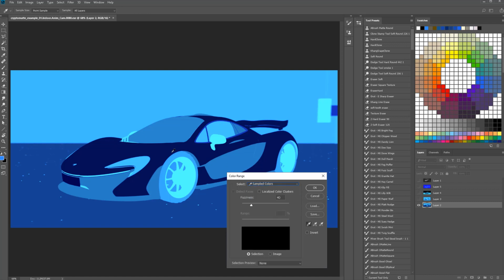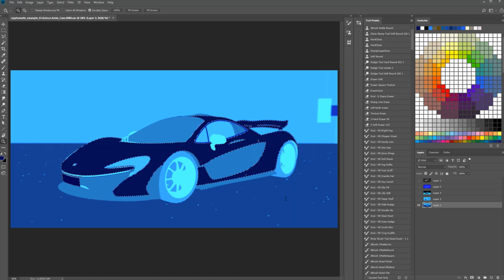So let's say we wanted to adjust the body, the silver paint of the car. We could click that, and if you look here, now the car is selected, and you can control the fuzziness, which will help us get these gradients from the depth of field. So you can increase it or decrease it. 40 actually looked pretty good, so let's try that. And so now we've got this selection.